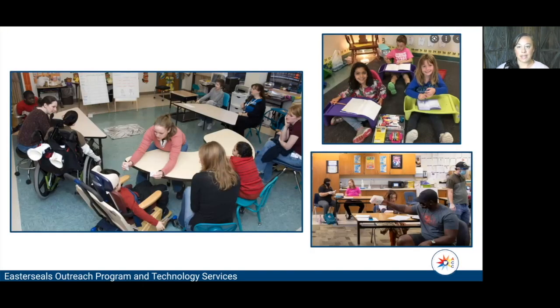Here are some other examples. Students may need their own tables or seats. Maybe it's due to behavior that you see that would be best dealt with at a table where they have a little bit of their own space, or maybe during COVID, we need to space students out a little more. So that could be another option. I like the little lap desk that the students are using on the top right. That's another option for students.